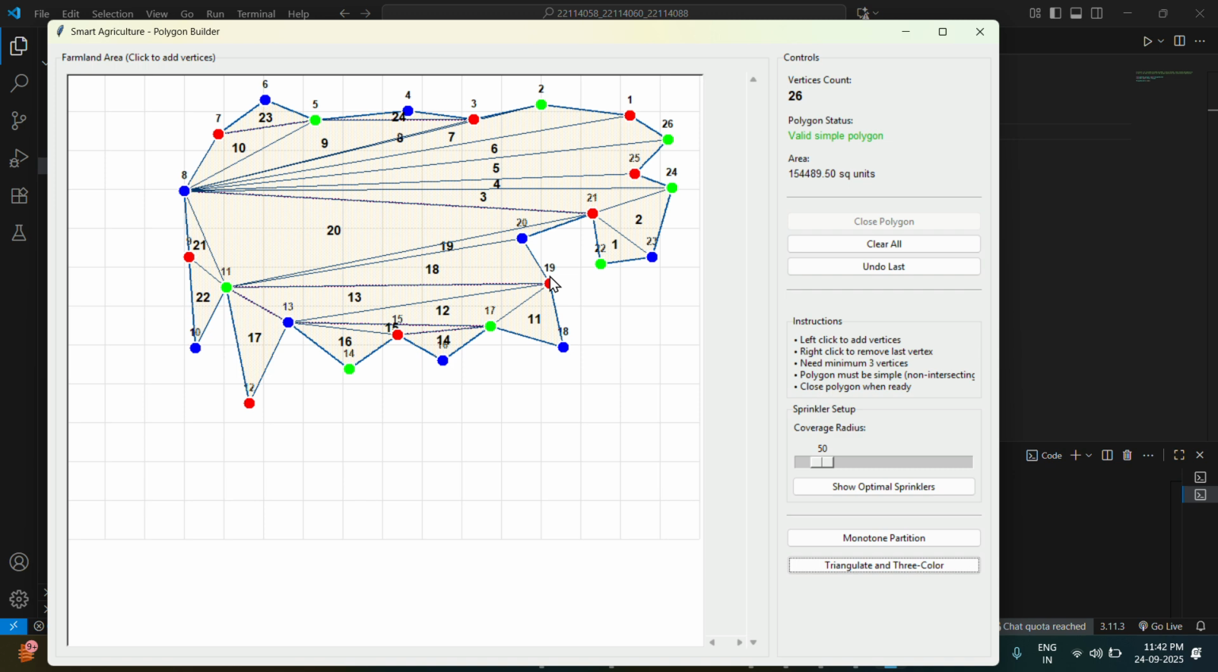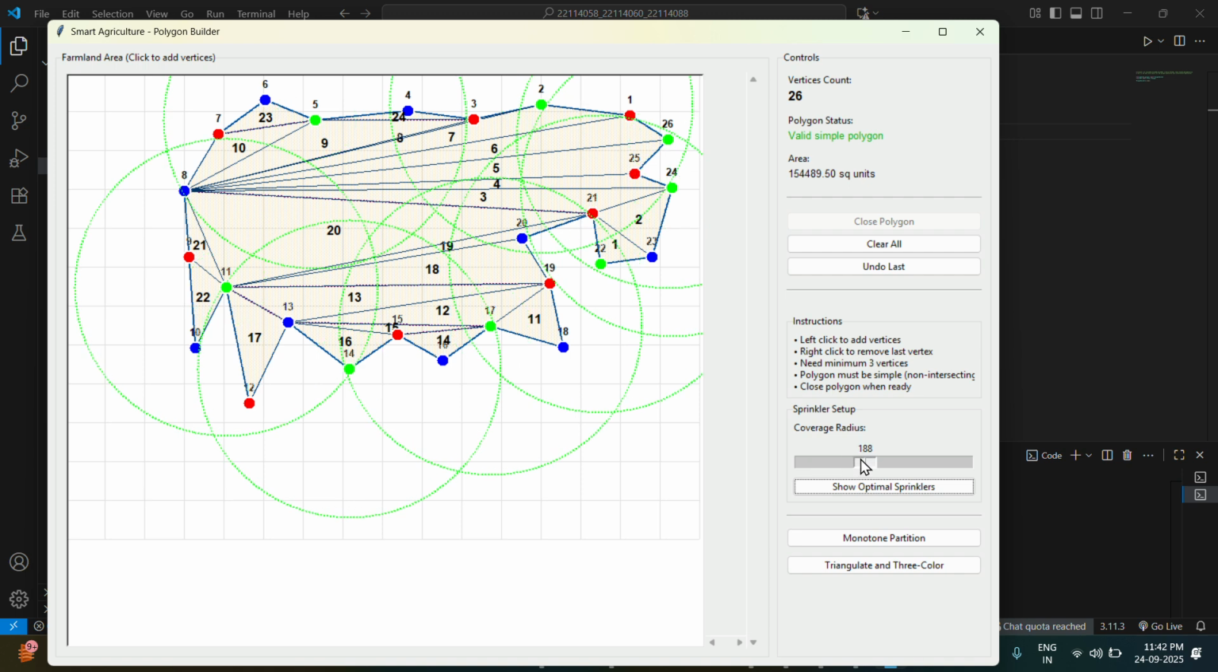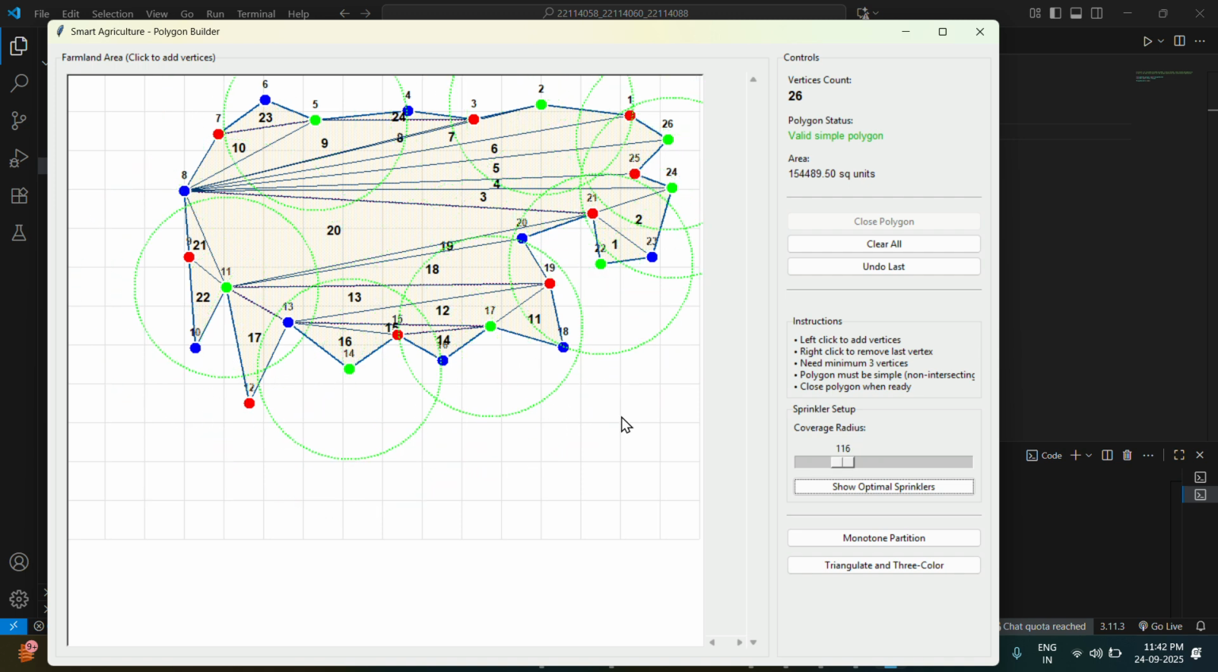We have used the DCEL structure to model all of these things, and we can see the sprinklers at their optimal points. We can model this as usual, which is very beneficial for people who will use our application to check the farmland and its structure. So this was our project. Thank you for watching.